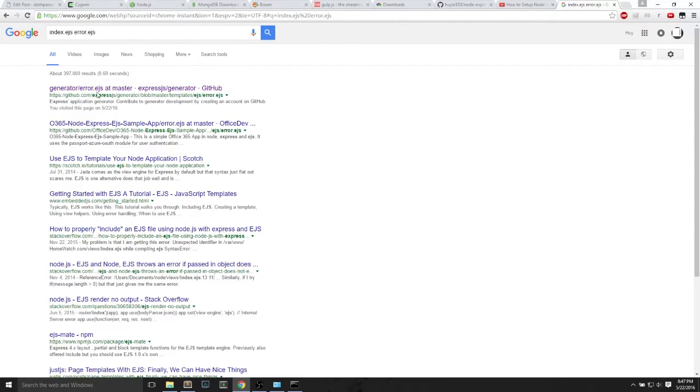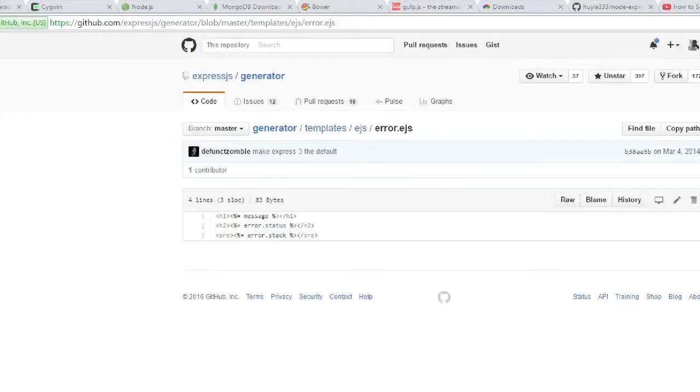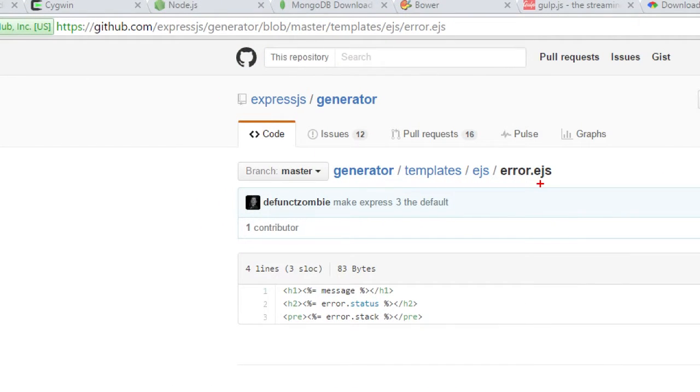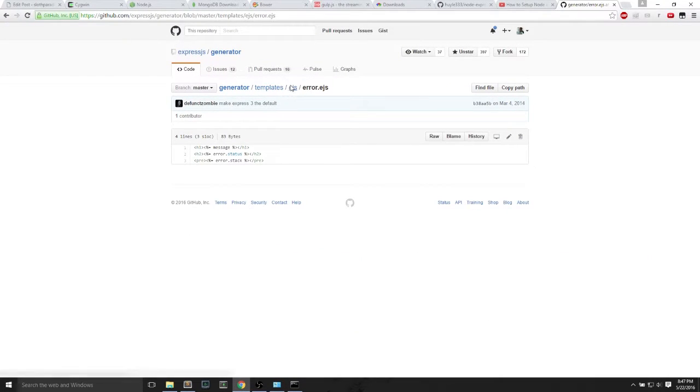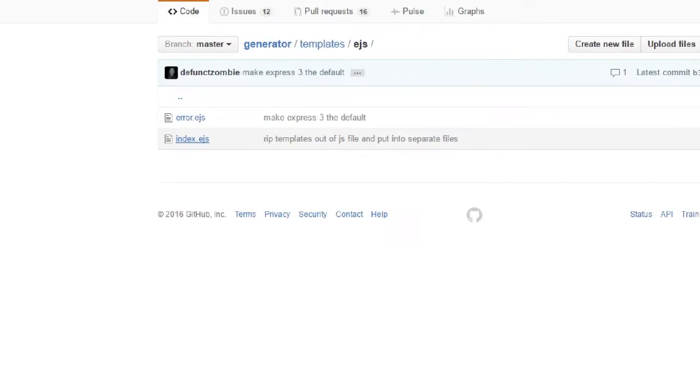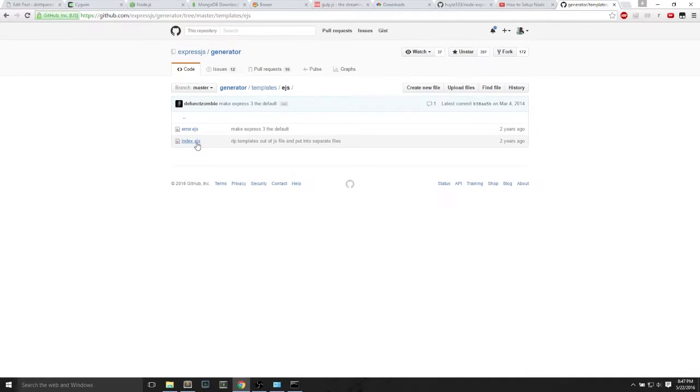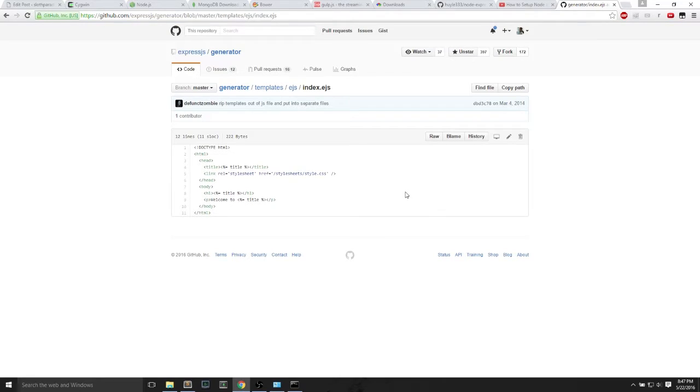So I'm going to do a Google search. The generator has a GitHub repo, and it has the EJS files. Basically, we want to grab these two files and then save them inside views because we are going to use something more natural to us.